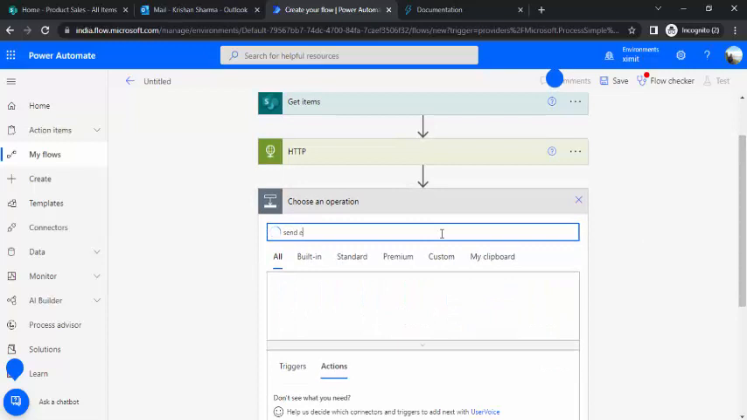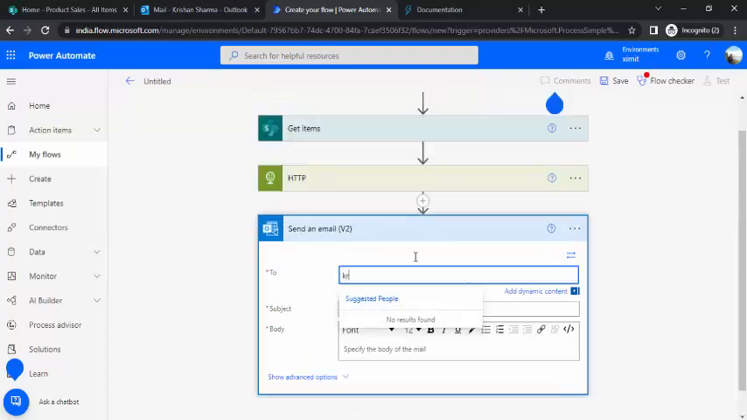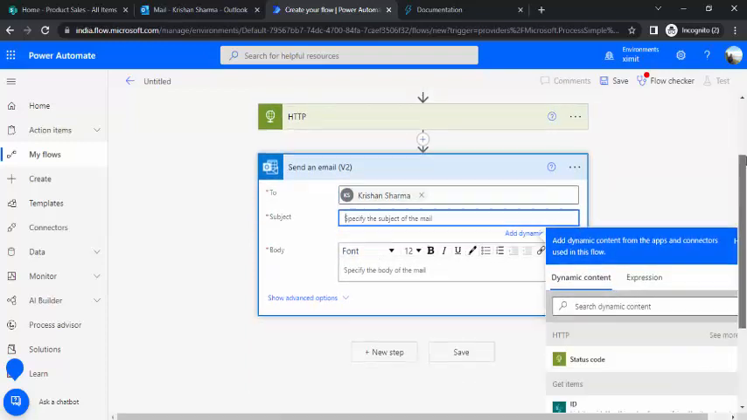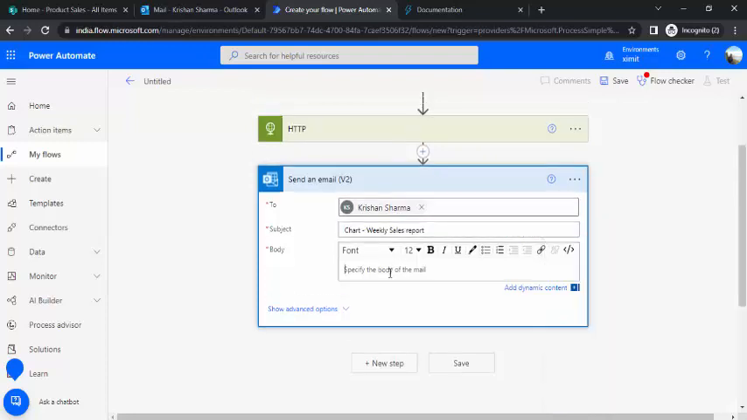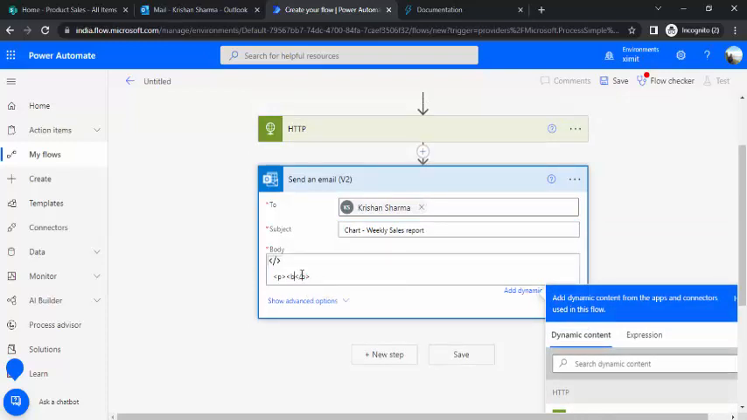I'll send that post call output using email. I'll add the send email option, and for testing I'll just pick my name. You can have your managers or the audience you would like to send this PNG chart file to. I'll say chart or weekly sales report, and in the body we'll go to the HTML view, where we'll add the image tag so that we can access the image which is created via the previous step.